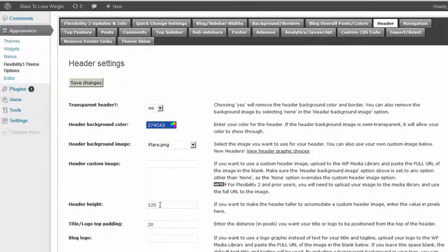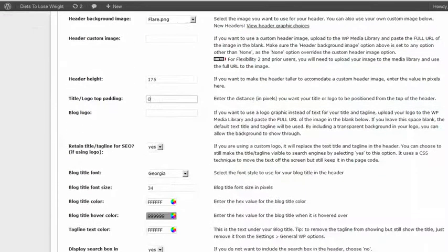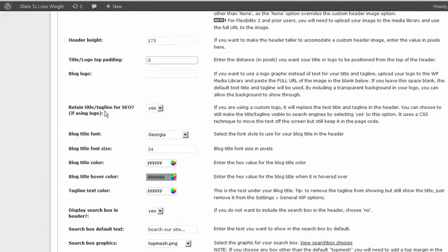Next, I'd like to change the header height. I will change it to 175. And that's especially important if you want to upload a header. Generally, headers are 175 pixels high, so it's important to change that. I will also change the title to logo padding to 0. And definitely retain title for tagline for SEO. And the blog title font is Georgia, so I'll leave it like that. And I'll leave these colors unchanged.